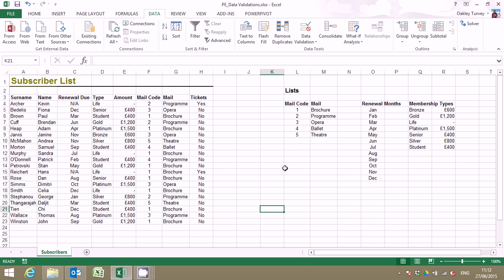Okay, now that's what most people use data validation for, but the other thing I want to show you in this video is how to use data validation to firstly check and also to limit people putting in information that's not allowed based upon certain conditions. So what we're going to do is have a look at these tickets here, and let's just change a few of them to yeses.